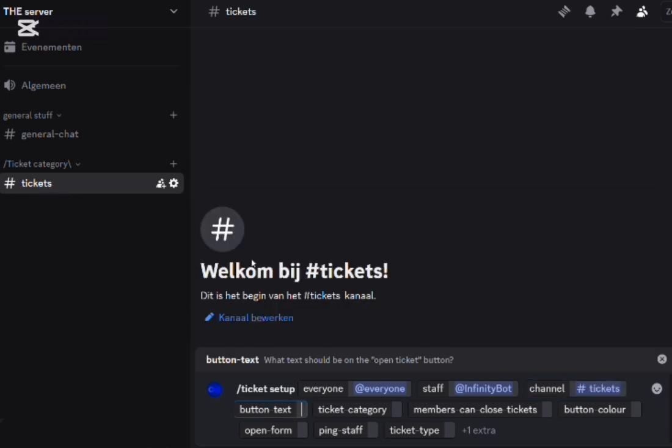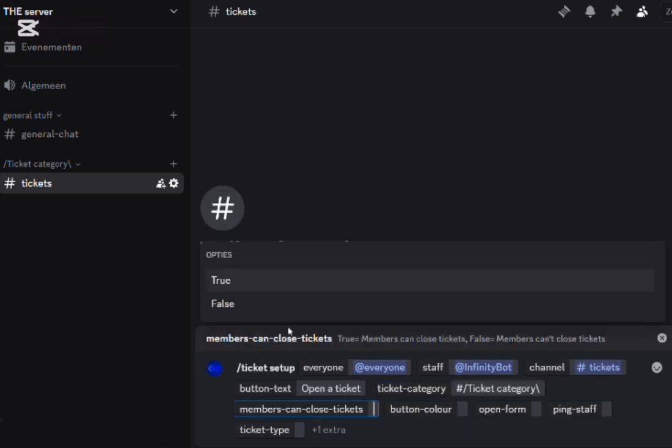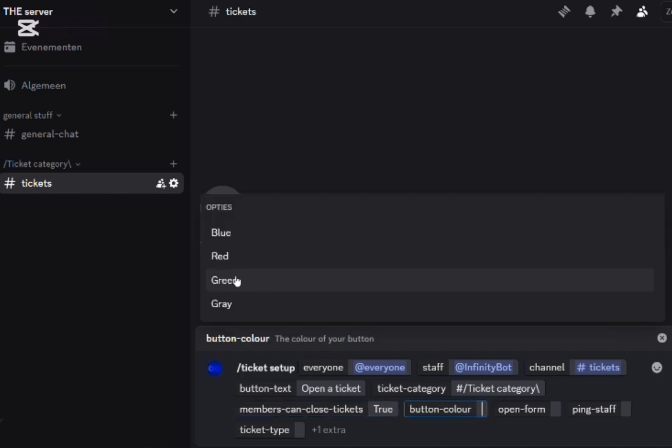There is also a button text option where you can enter the text that will appear on the button for opening the ticket. And then, in the ticket category, you need to direct a category where all the tickets get managed. Yes, you do need an entire category dedicated to only tickets, because the bot needs to delete and create channels/threads in there. After that, there is a members can close tickets option, where you basically choose whether or not members can close the ticket without permission of staff.